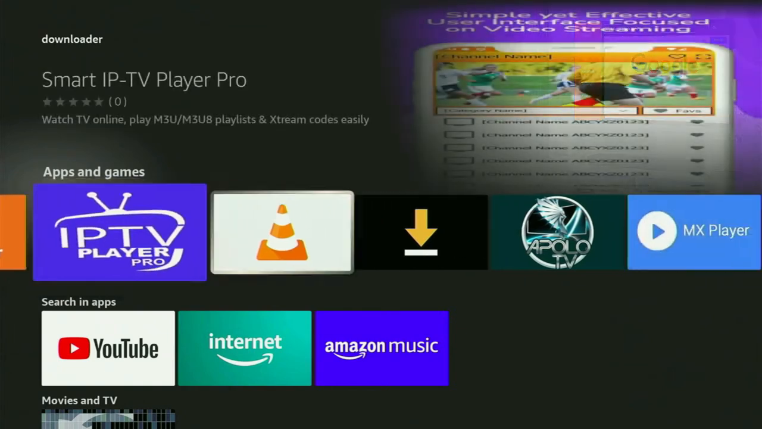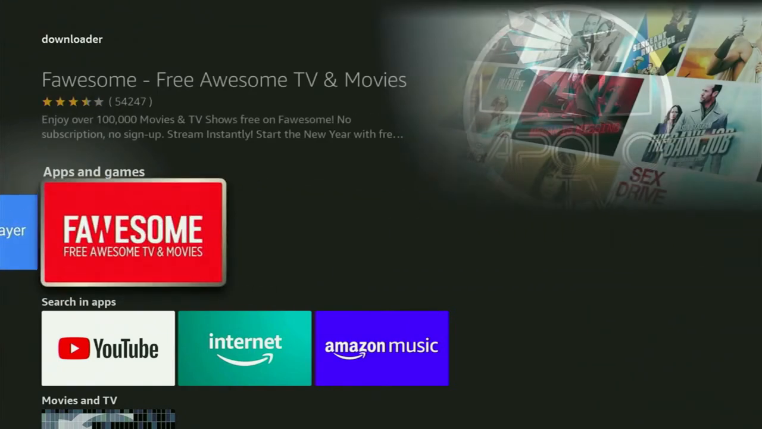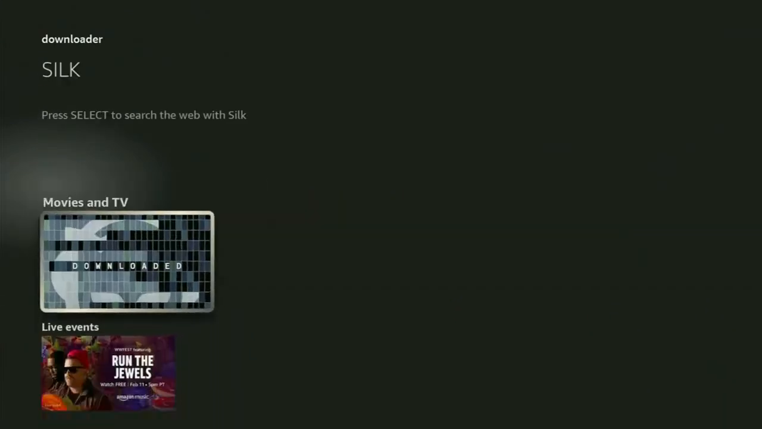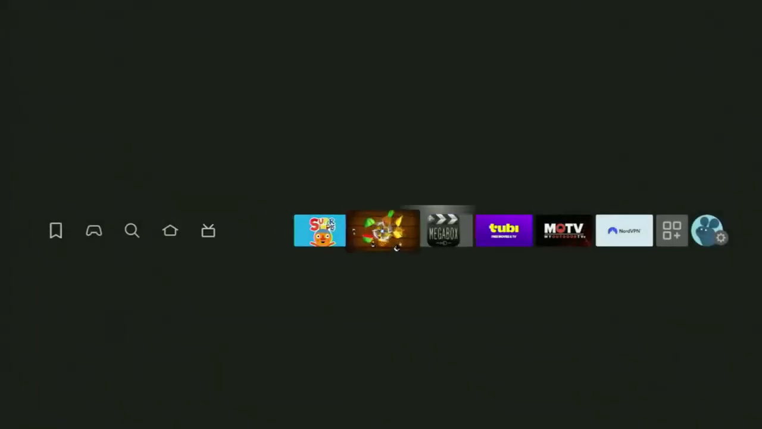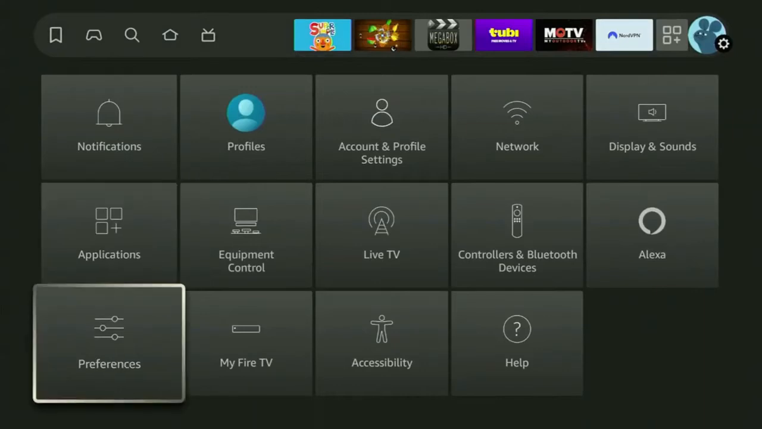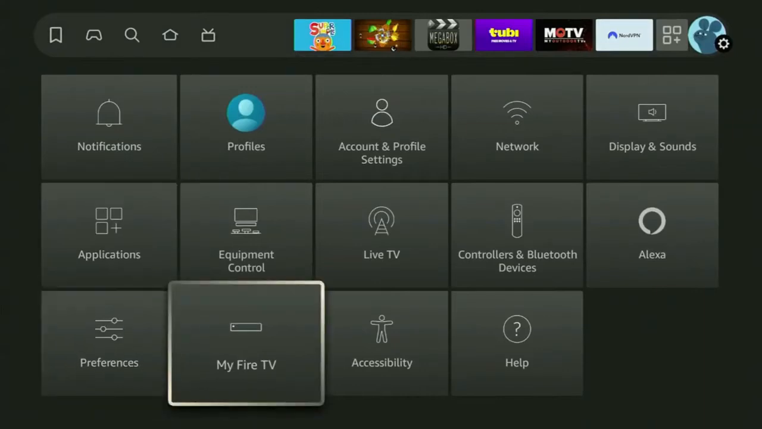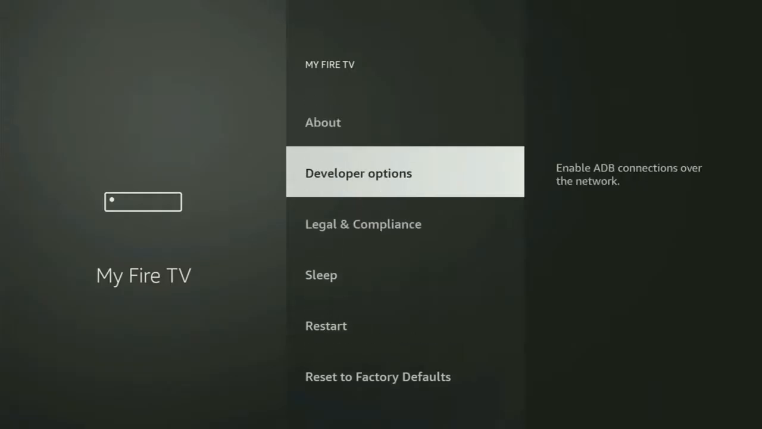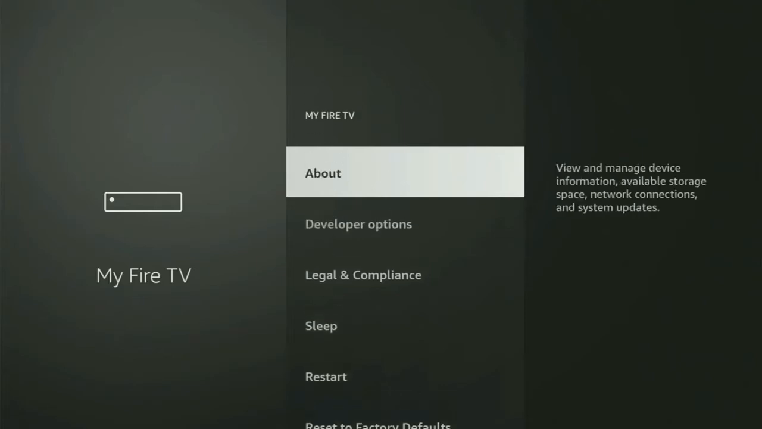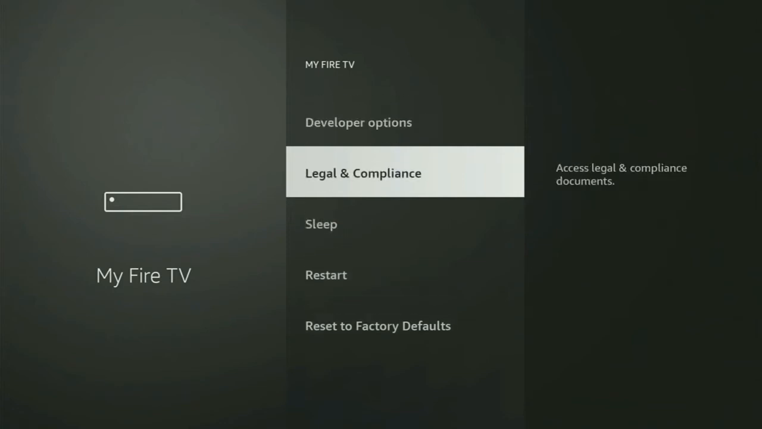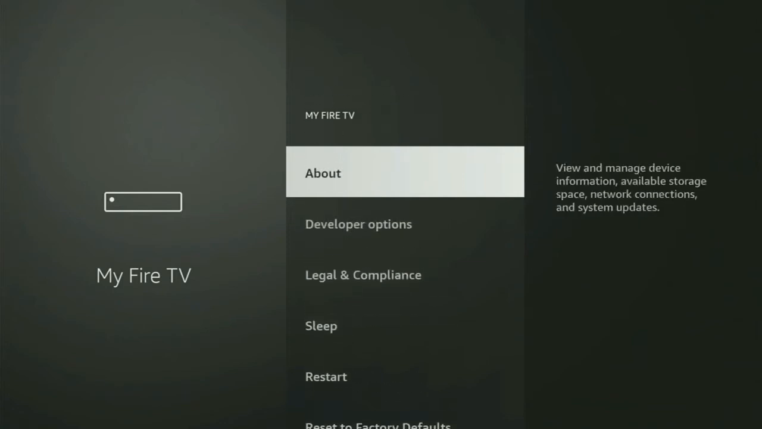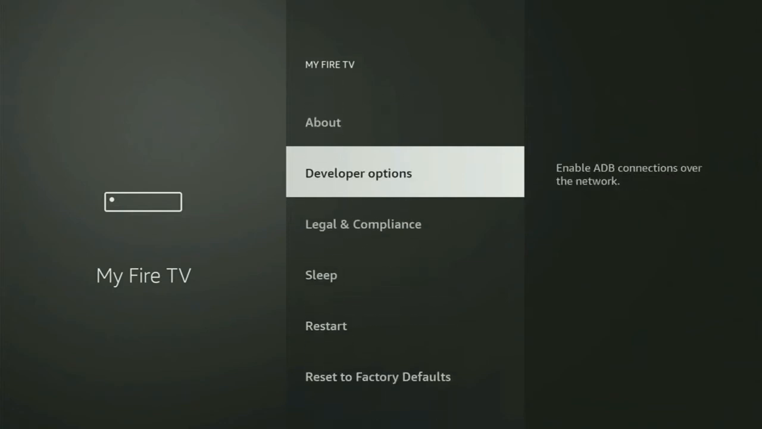But after you get Downloader, it's not over yet because you still have to set it up. So in order to get Downloader set up, we'll have to go to settings on your Firestick, and go to My Fire TV. Now in here, what you have to do is turn on the developer options on your Fire TV Stick. However, on some Fire Sticks, especially the new ones, the developer options might be hidden by default. If you cannot find developer options anywhere, no need to worry because it's pretty easy to make them appear.